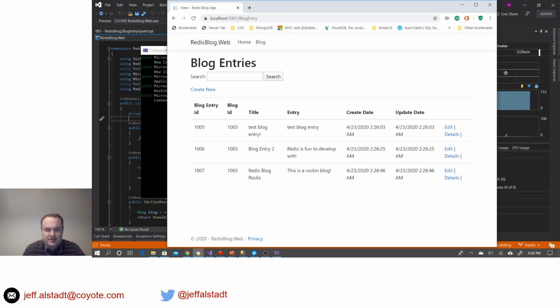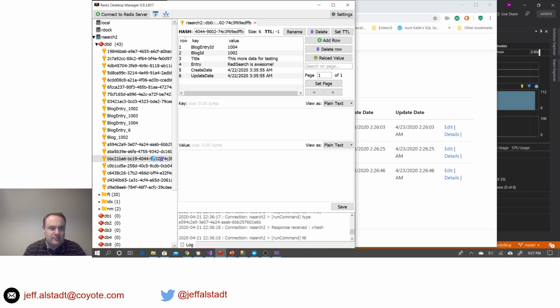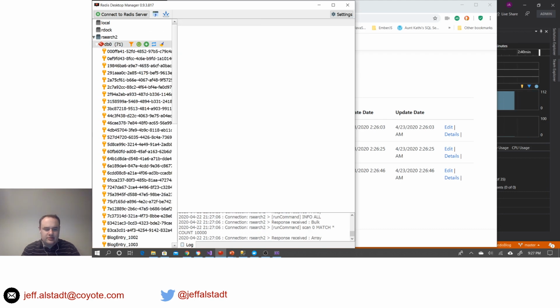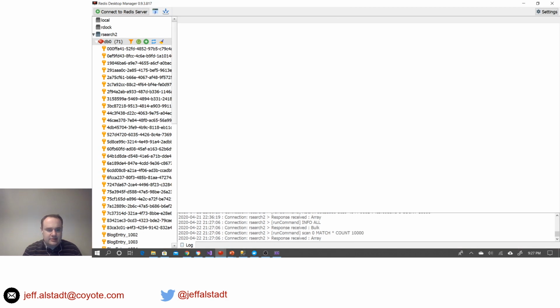And from this, we can now test the search functionality and see how that works using Redis search. You'll see that with Redis, we've actually created a lot of data in Redis right now. I've opened up Redis Desktop Manager to show some of the data that has actually been created in Redis. If we refresh the key list, we'll see that there's been a lot of new entries added into Redis blog. So let me expand this and you can see here.